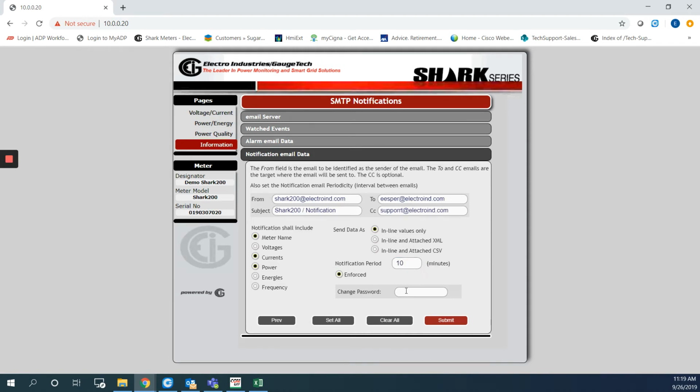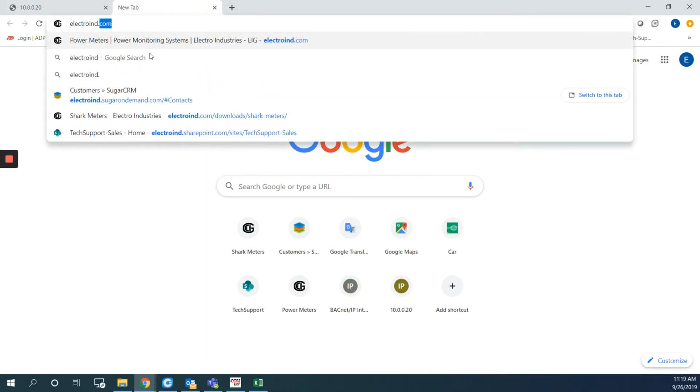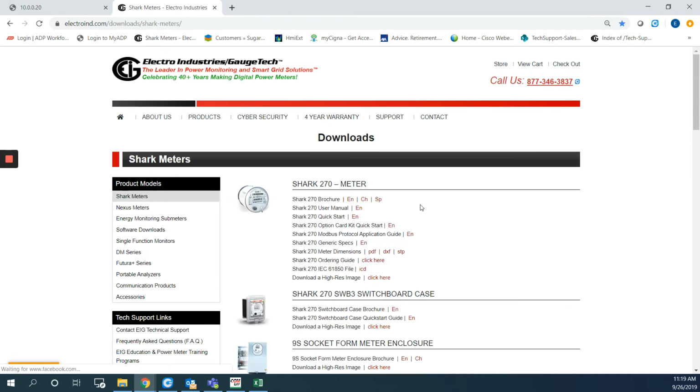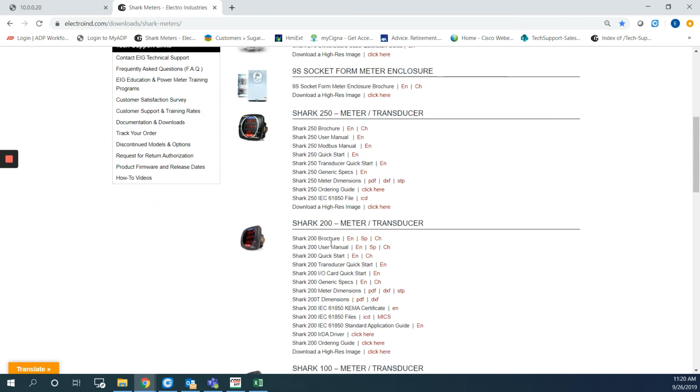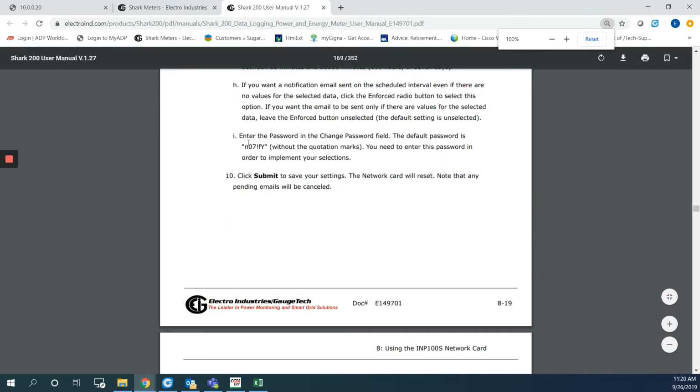Then at the last point, we have to put the password for changes. To find the password, you can go to the user manual for Shark200, and you can find that on our website, electroind.com. On the home page, you go to support here and hit downloads. On the downloads page, you can find the Shark200 and go to the user manual. And you can go to page number 169 in the user manual. At the end of the page, you can find the change password, which is here.